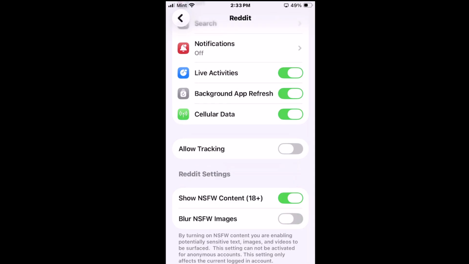If you toggle off the top one there, show not safe for work content, if you toggle that off, it's not supposed to show it at all. But if you toggle that on, then down below there is your blur setting.